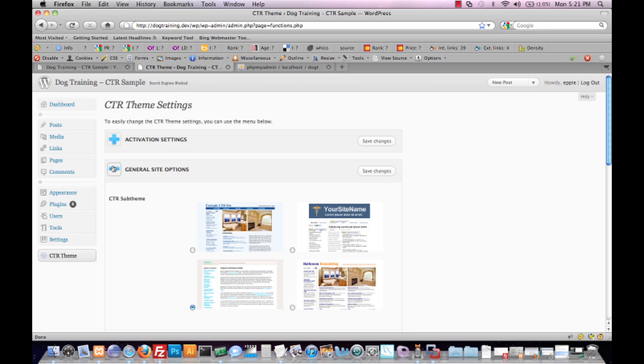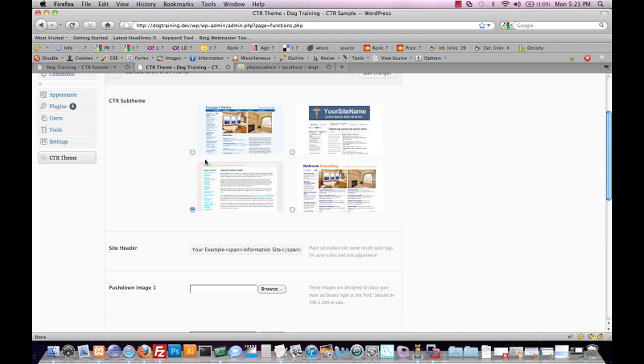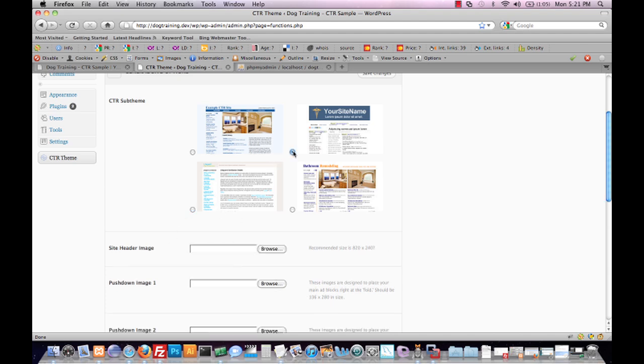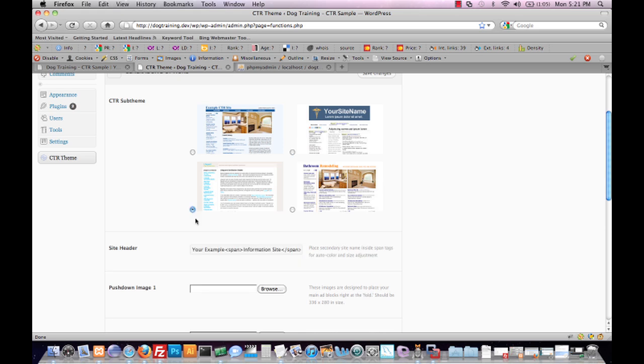The second option that we have is for general site options, and this is where we set the general look and feel for CTR theme. Here we can choose between various sub-theme options. We have four that are displaying right here. We've got the default selected, which takes a text-based site header, which we can see right here. If we switch over to a theme that expects an image-based header, then that swaps out for a site header image, which is a file upload dialog. We'll switch back to the default theme. That's what we're going to use for this example.